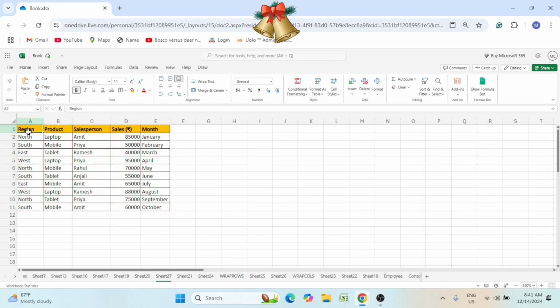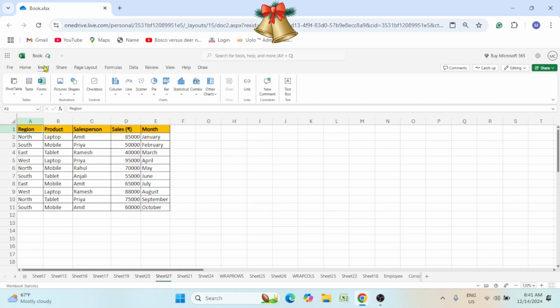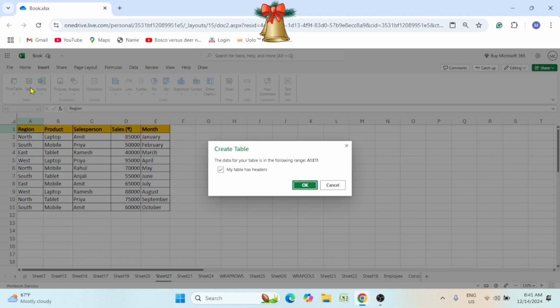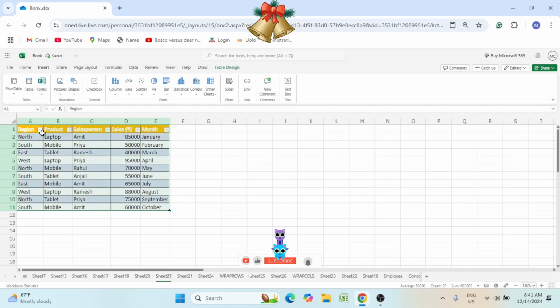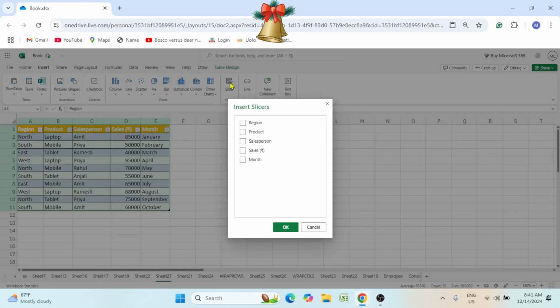So once you have the data, just click somewhere on the data, go to Insert, and go to Table form. Once you click, this data will transform into a table form. Once it is done, you can go to Insert. Towards the right, you can see the slicer here.